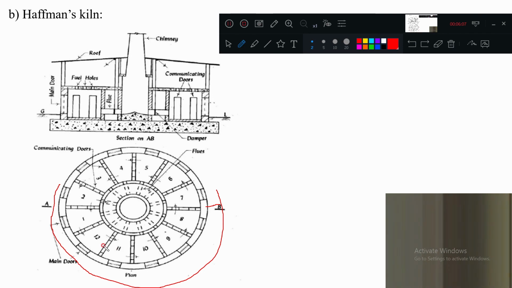In section AB there are again different chambers. Same chambers, no problem. Some inside wall is also there. Again there will be a chimney, but it is not movable. It is situated at the central point. The same chimney in the front view is shown here. Okay.